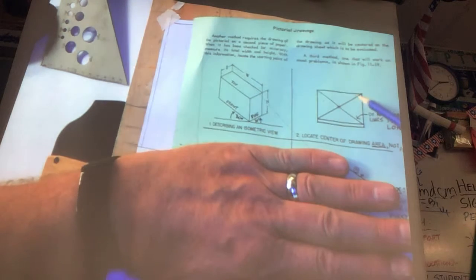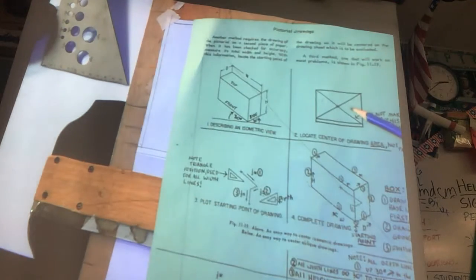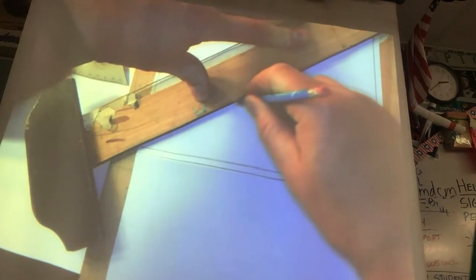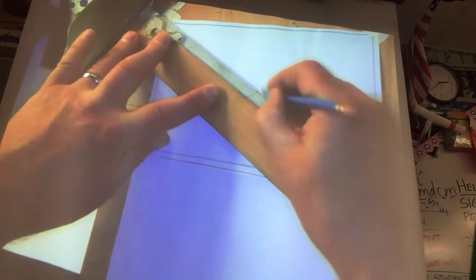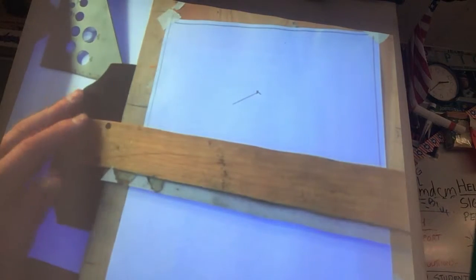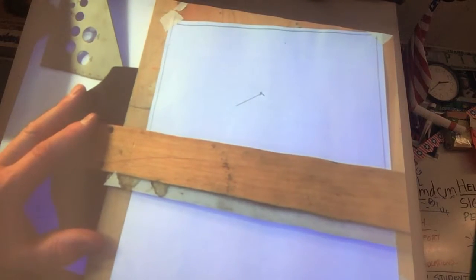Then it says locate the center of the drawing area. This is really important, folks, not just for drafting, but for anything. Any parallelogram, when you want to find the center of it, if it's square, rectangular, or whatever, you can go from upper corner to lower corner, upper corner to lower corner, and where those lines intersect is the center of the work area. Okay, I'm going to zoom in here just a little bit.